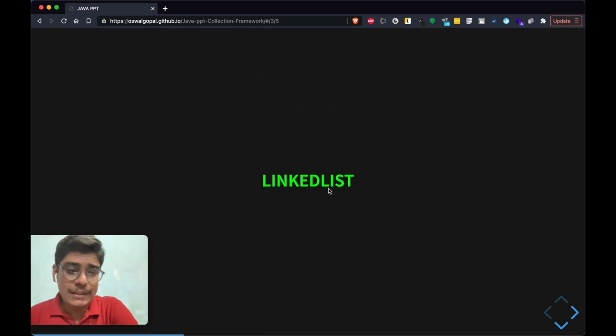Now let's move to the LinkedList. The issue with the ArrayList was that it is very expensive to manipulate the array list while we are adding or deleting an element in the middle or in between of the array list. So that problem has been solved by LinkedList.